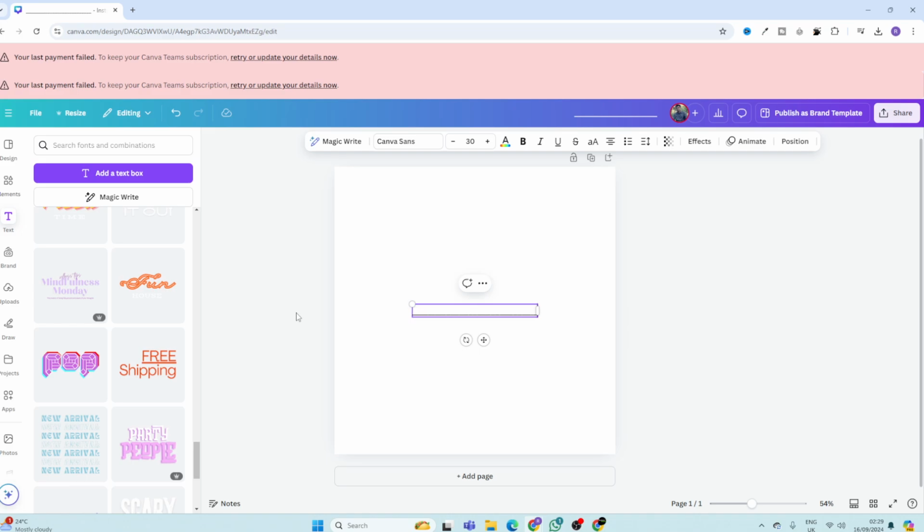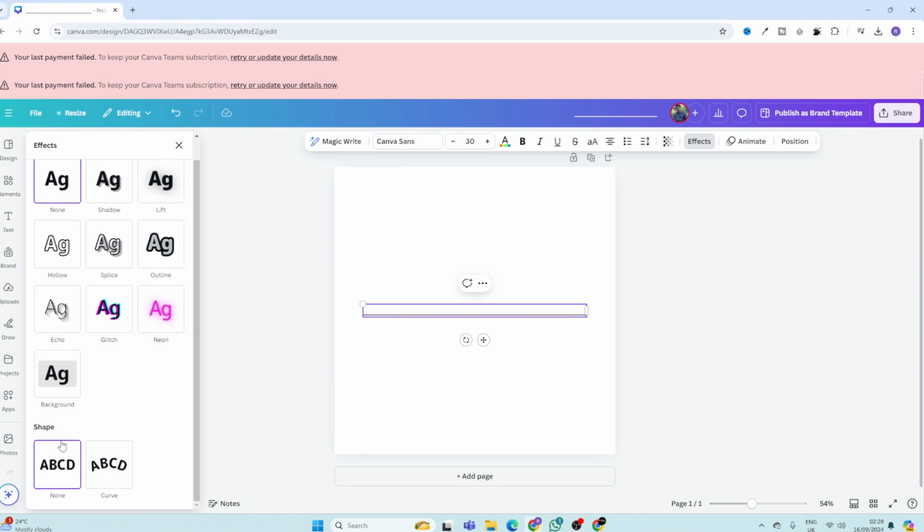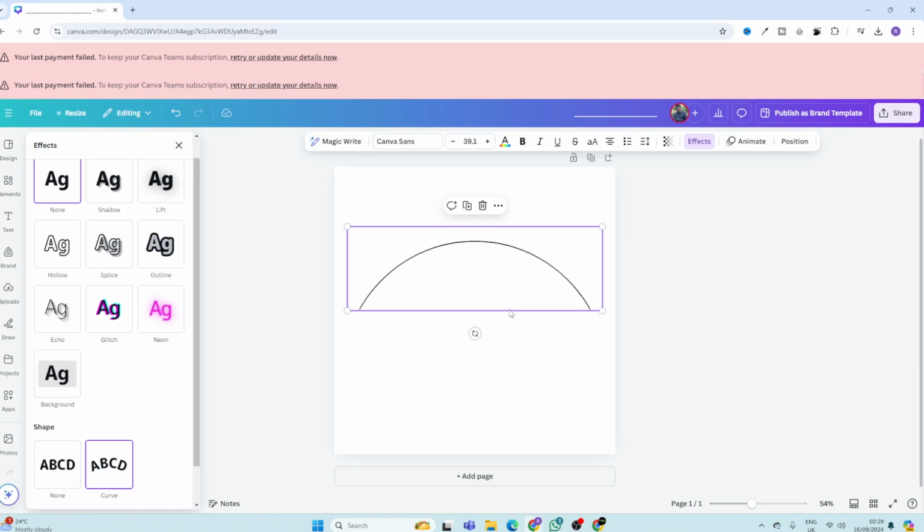Okay, like that. So now you have to click on effects, and here in the shape section you will see the curve option. Simply click on curve. So as you can see, the line is curved now. So in this way you can bend or curve a line in Canva.